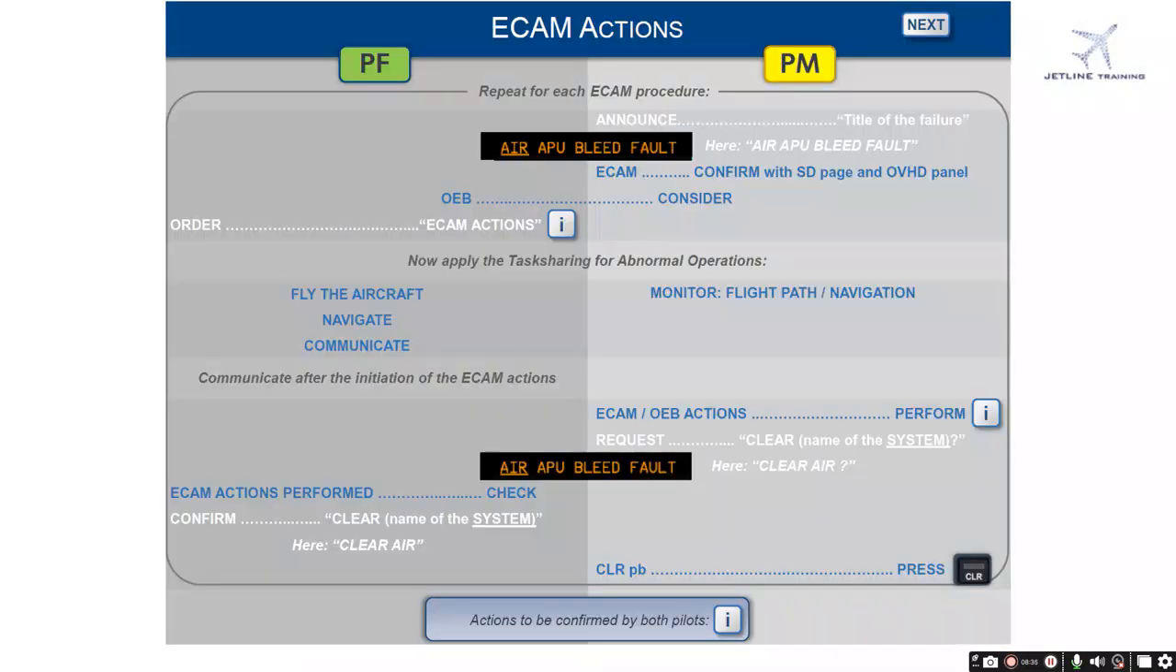ECAM actions. Whenever you have some ECAM, it can be with a single chime or without single chime. Any pilot can reset this master caution or master warning, and then pilot monitoring needs to announce the title of the failure. For example here, air APU bleed fault. Why? Because of situational awareness. Pilot flying might be busy with flying, so to be aware that something is happening. Then pilot monitoring also needs to confirm with system display or overhead panel, if it is possible.